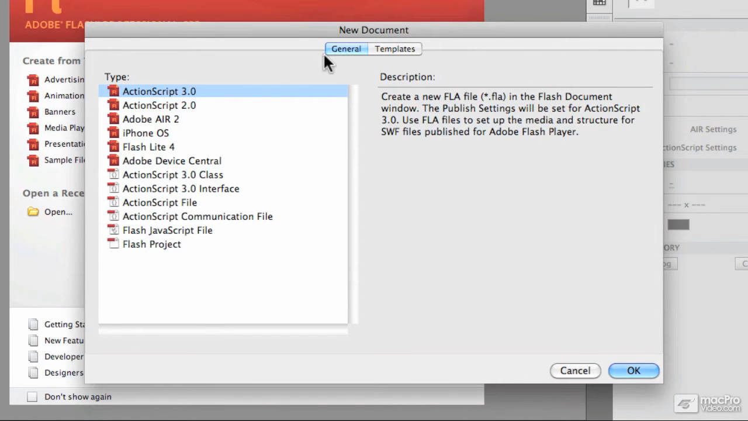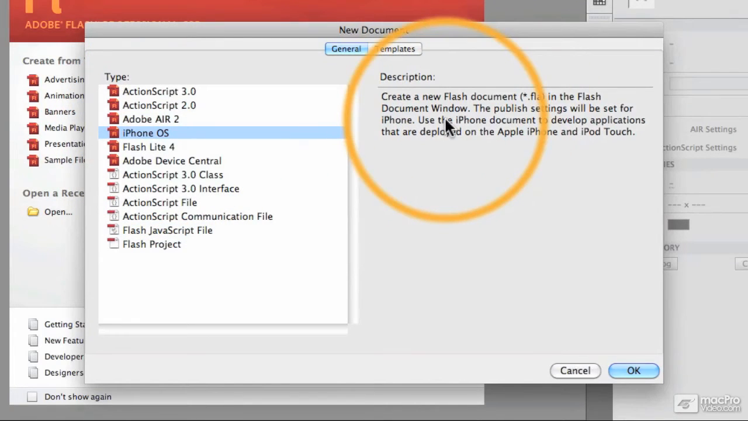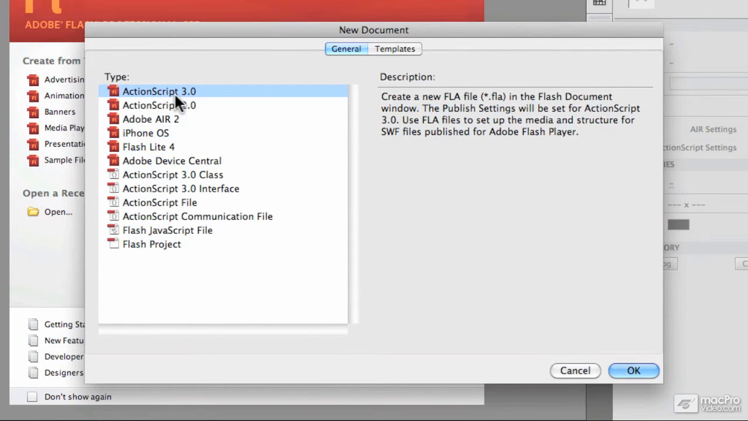And then inside the General screen, you'll find that we have this Type list. And there's our same options that we saw in the welcome screen. So there's ActionScript 3, ActionScript 2, Adobe AIR, iPhone OS, and so on, right? Now, what's cool here is when you select an option from this list, you'll notice that we get a little description over on the right-hand side. So maybe this will help you along a little bit. For example, I'll take ActionScript 3.0, and it says, create a new Flash file (.fla) in the Flash document window. So, in other words, in Flash, the publish settings will be set for ActionScript 3.